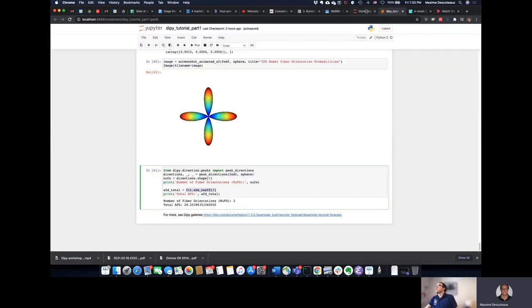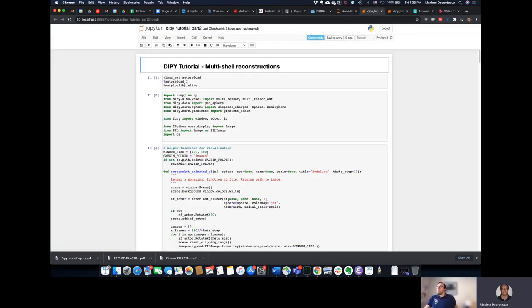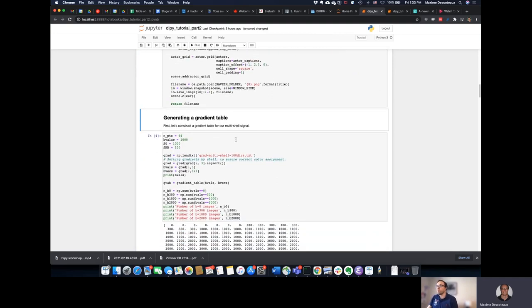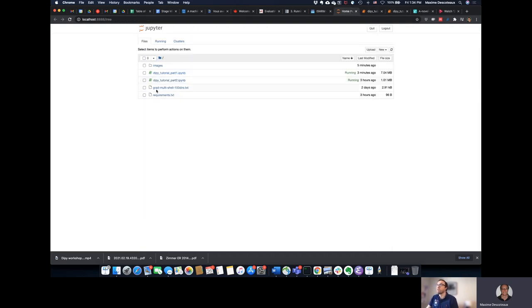So now I'm going back to my Jupyter. I'm getting into Part 2 of the demo. I can re-import the basic module, the visualization. This is the same as the previous example. Now I'm going to generate a multi-shell sample, but in fact it's from a gradient table that I'm giving you. It's part of the demo here, this grad multi-shell 100 direction.txt.